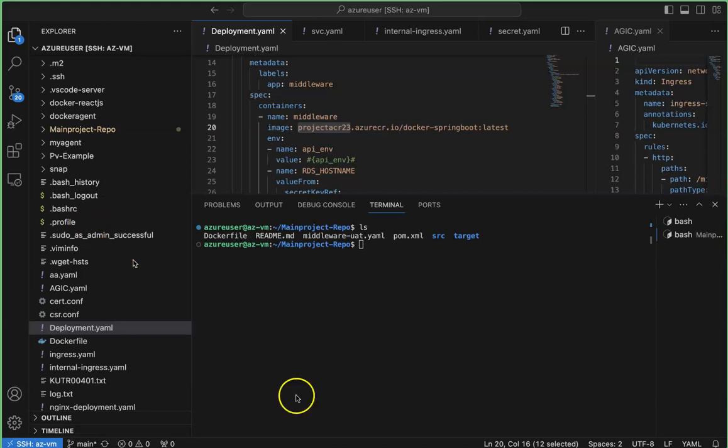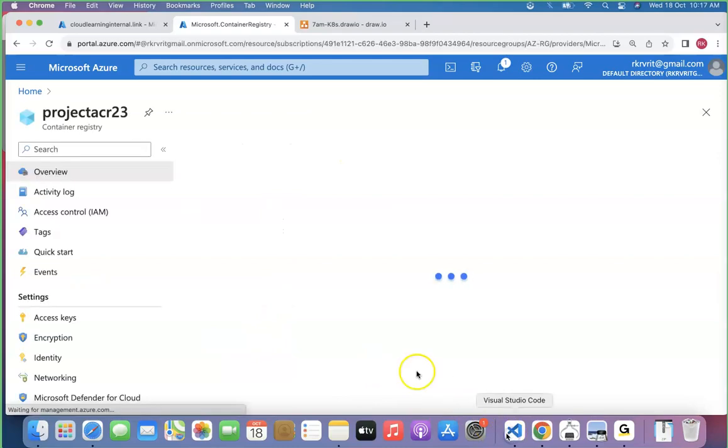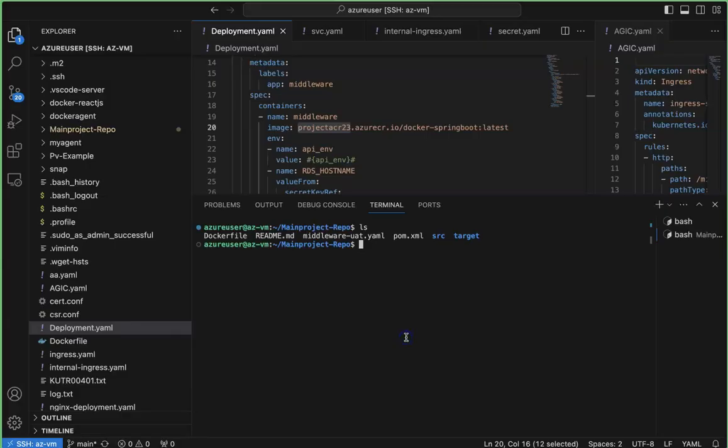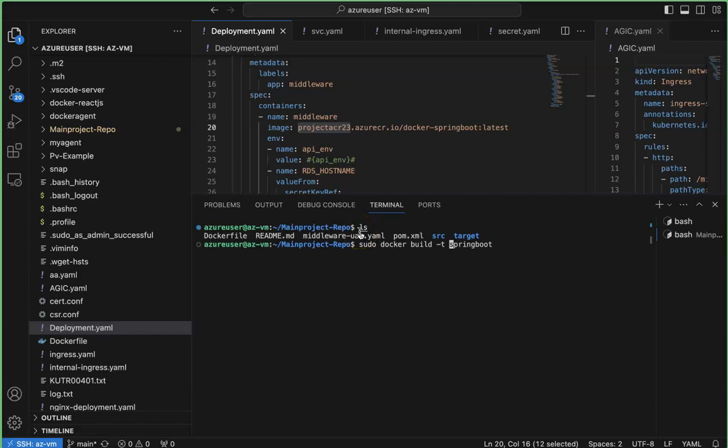Okay, I think it's good. Now you need to go to the virtual machine. Again, I'm doing sudo docker build -t, followed by some name, Spring Boot or something like that. I'm just giving Spring Boot. Whenever you are building, I think it's always good practice to give this particular ID. It's not tagging actually, it's the image name only.